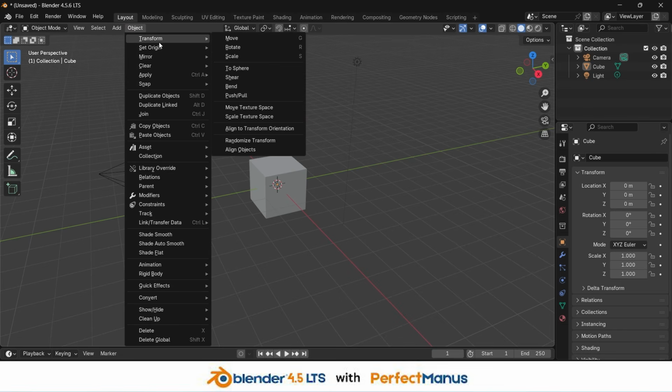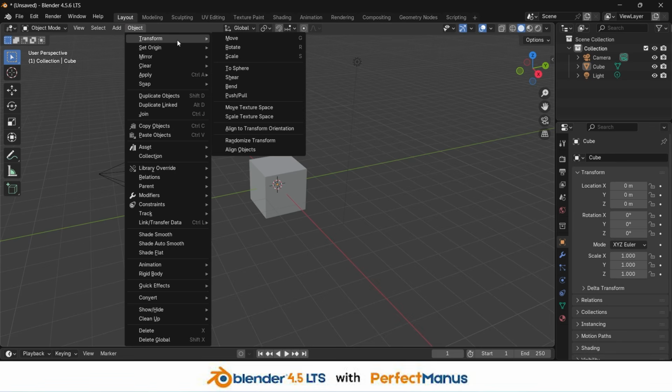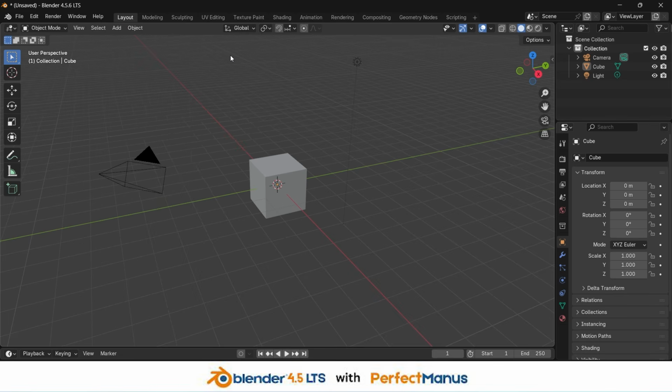Next, the object menu has a lot of options. We'll explain them one by one while we are modeling, because if I start explaining all of these things now, it will be a lot. So we'll go slow and start learning this stuff.